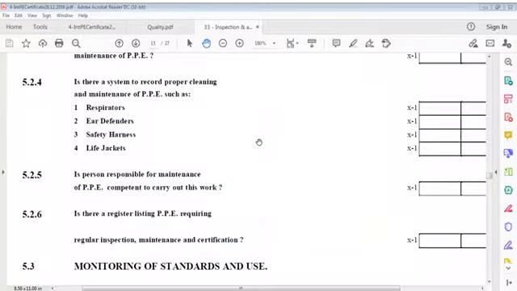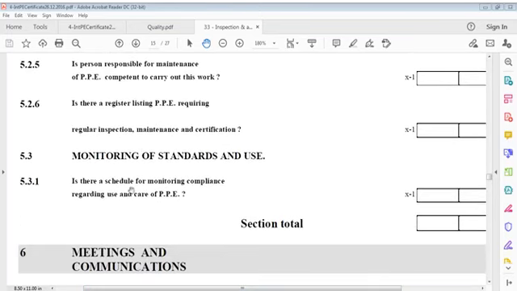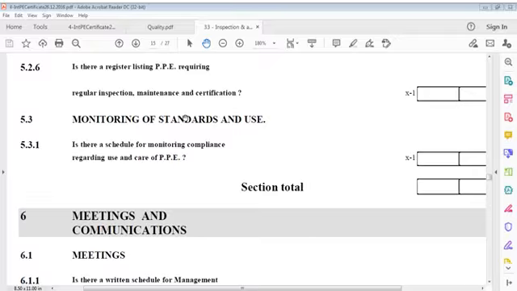Is there a system to record proper cleaning and maintenance of PPE such as respirators, ear defenders, safety harness, life jackets? Is the person responsible for maintenance of PPE competent to carry out this work? Is there a register listing PPE requiring regular inspection, maintenance and certification? Monitoring of standard and use. Is there a schedule for monitoring compliance regarding use and care of PPE?